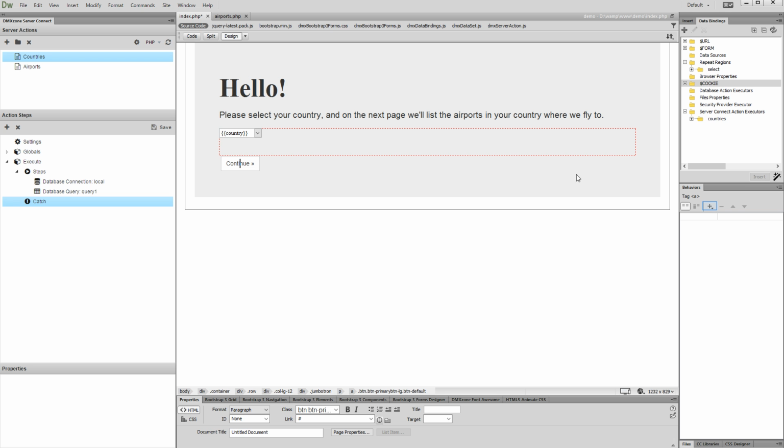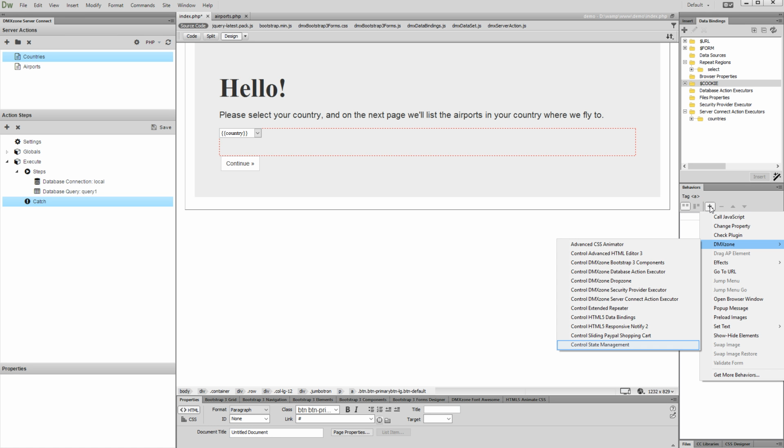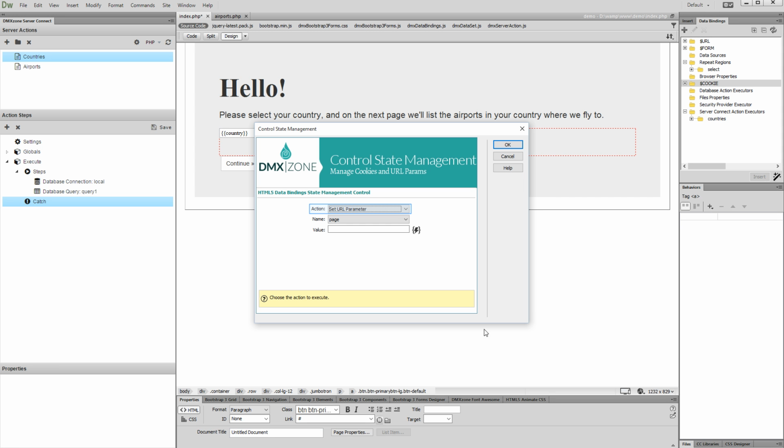And then we click the Add New Behavior button in the Behaviors panel. Select Control State Management in the DMX Zone menu. Open the Action menu. And select Set Cookie. Open the Name menu and select the cookie that we've already created.